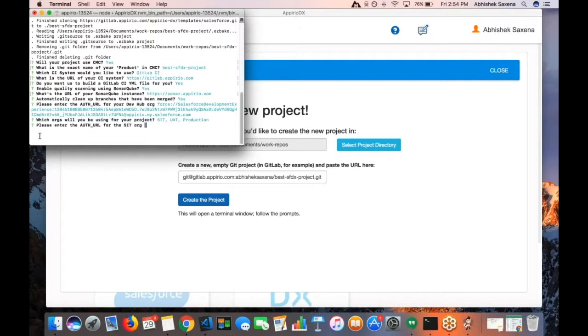There we go. Again, it is asking us for the auth url for the SIT org, so let us type anything right now. You could simply generate the auth url the same way I showed you for the dev hub. Auth url for SIT. Of course this isn't going to work. I'm typing anything. Auth url for UAT, auth url for production.